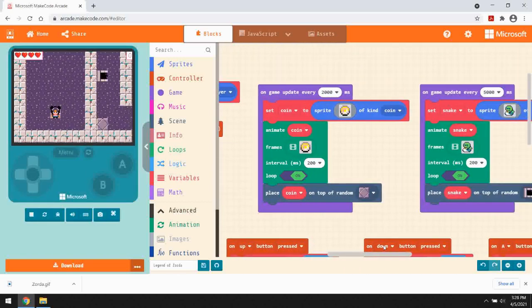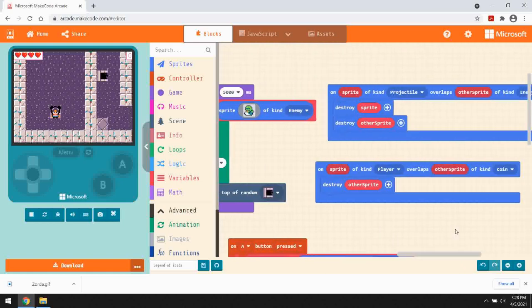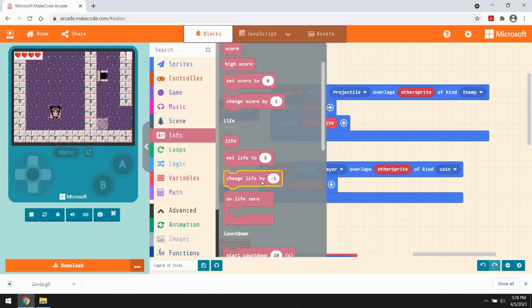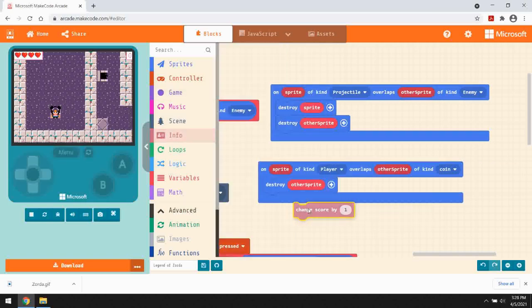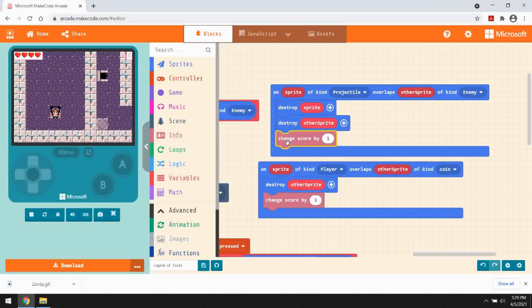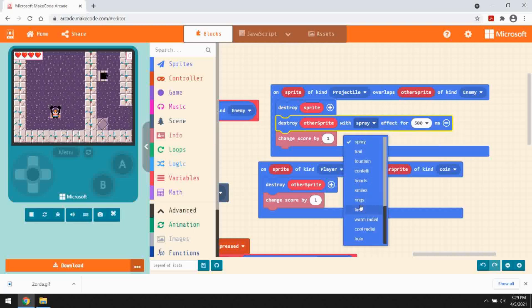All right. Every time I get a coin, then my score goes up by 1. Change score by 1. And let's just do the same thing. Let's not replace it with anything. Let's just change the score by 1 when you destroy other sprite, destroy enemy. I wonder if I can make it blow up with coins. That would make it so it's kind of obvious what's happening while you're getting the points.